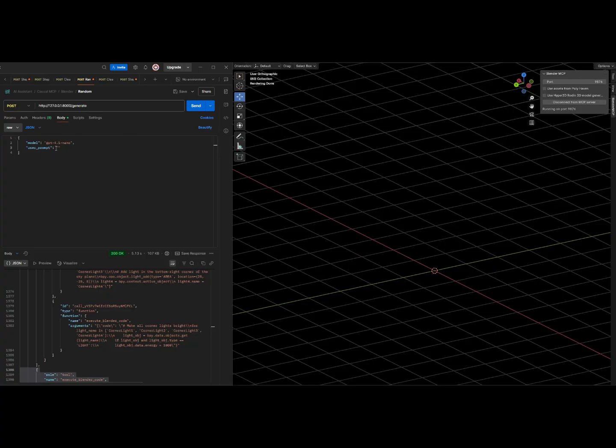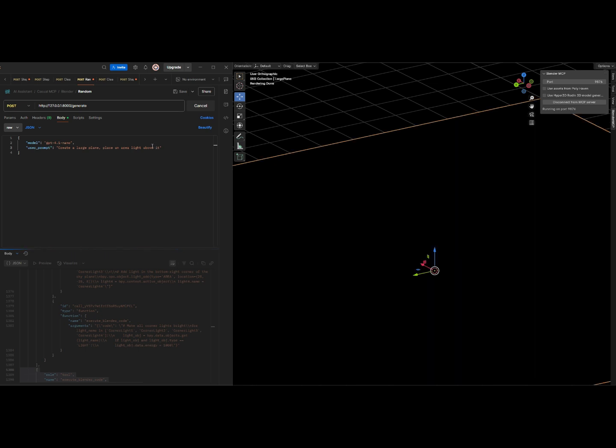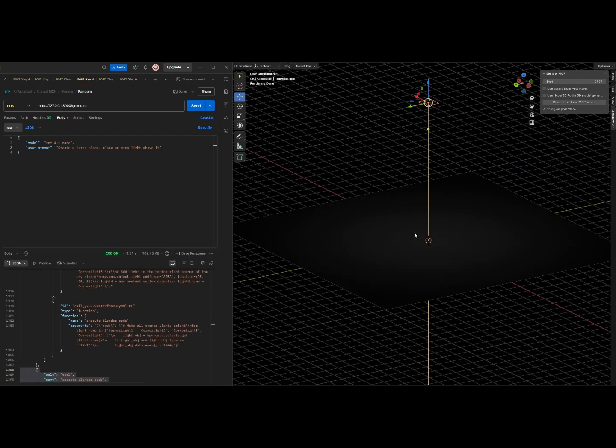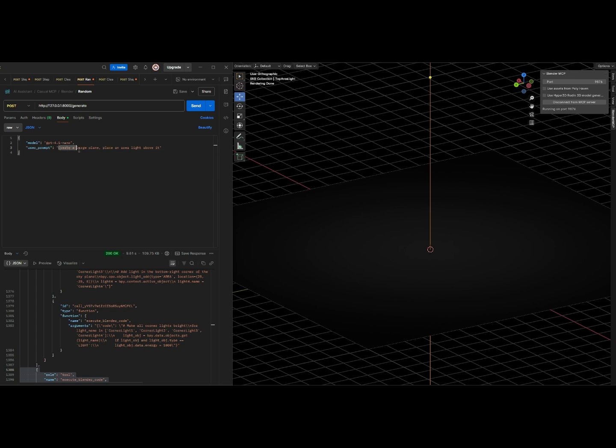Okay, here we go. So first up, we want to start creating the scene. So let's create a large plane and place an area light right above it. Okay, zoom out a little bit. Now what do we want to do?